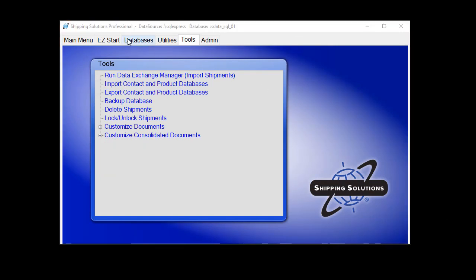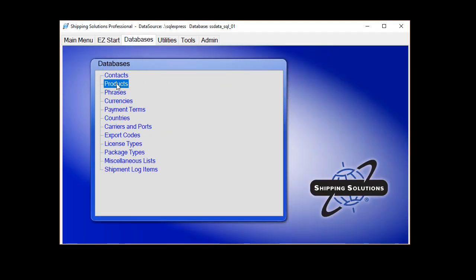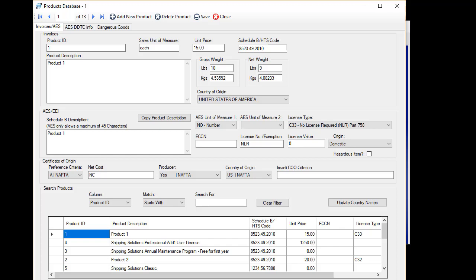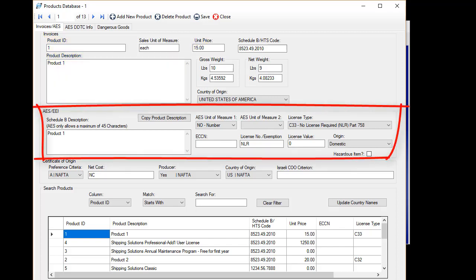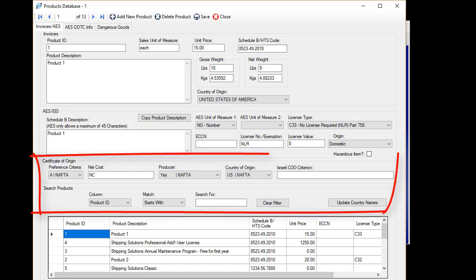Let's go back to the Databases tab and look at the products. By storing product information such as product ID, product description, and unit price, you will save a lot of time on your export paperwork. There is a section for the information needed for filing through AES Direct, which can be done through Shipping Solutions, or for printing an SLI for your forwarder to file on your behalf. And there's a section for NAFTA and other Certificate of Origin information.